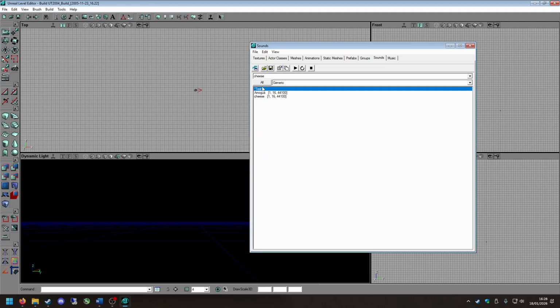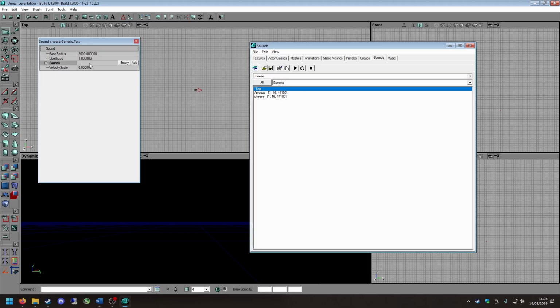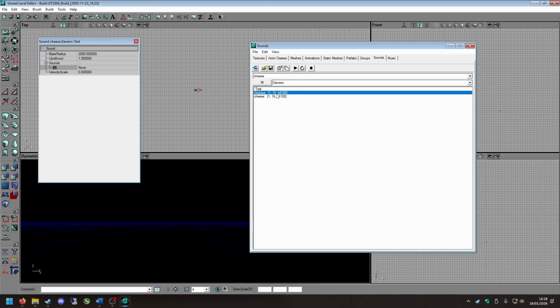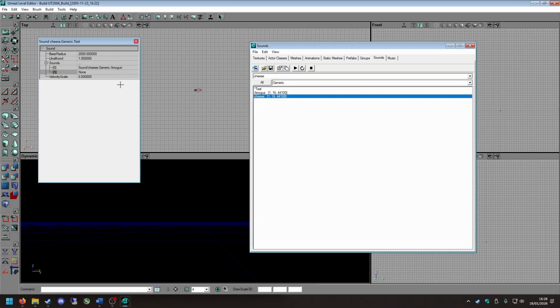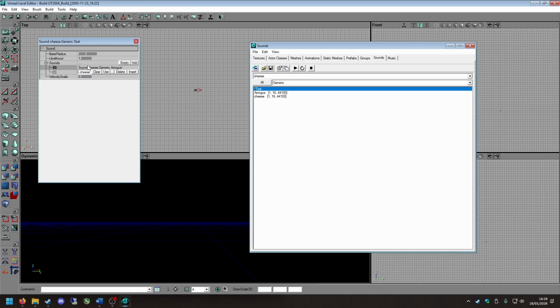Let's name it test. Properties. Add. And then make sure you actually select the sound, otherwise you'll get a crash. And you say cheese as well. And the likelihood per sound, I think you can set one to one. So yeah, it's a bit random basically.